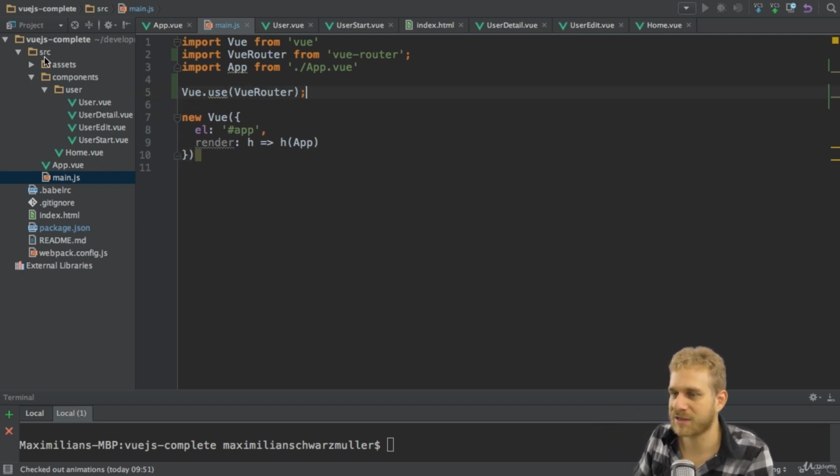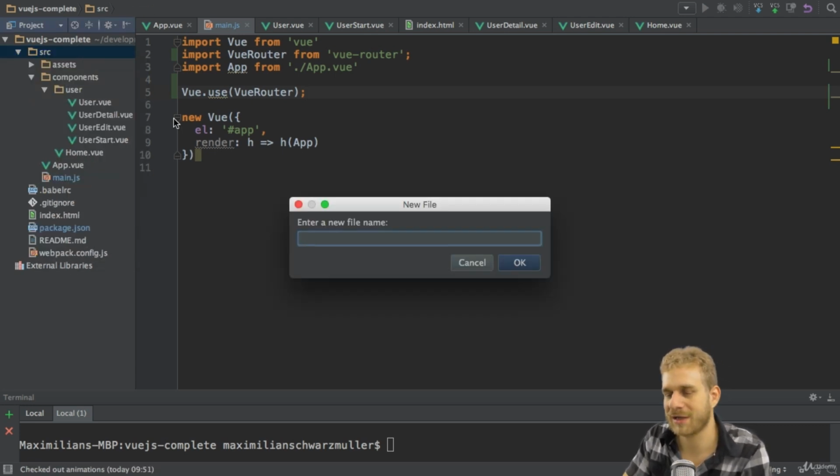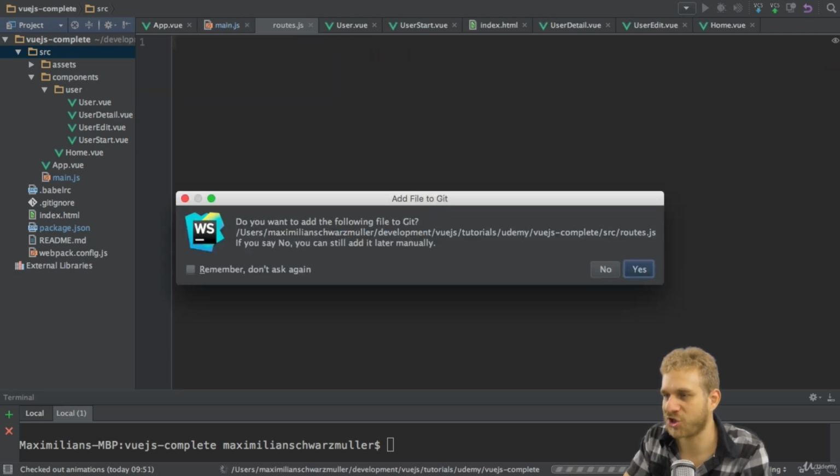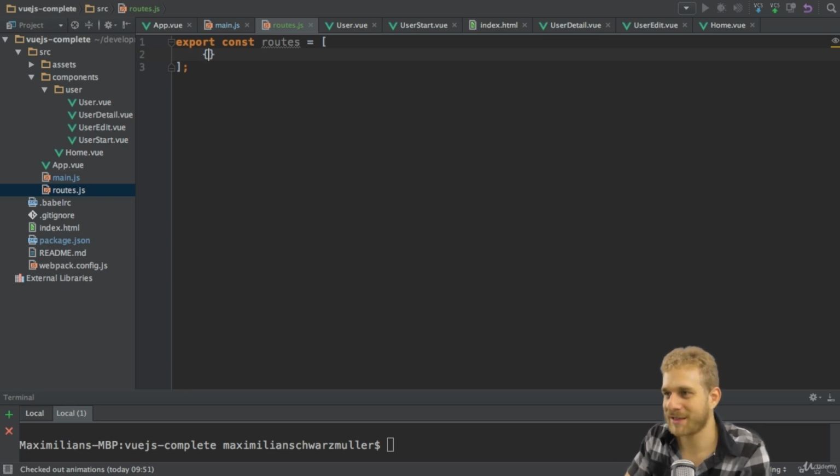Now I will outsource it since in a real application you might have a couple of different routes and that could quickly blow up this file here. So I will set up a routes.js file. Now in this routes.js file, I want to export a constant named routes, which should hold my routes. Holding routes means it has an array, and in this array we got a couple of different objects where each object will represent a route as soon as we register it, of course. Right now it's only a normal array. So let's create the first route, this first object.